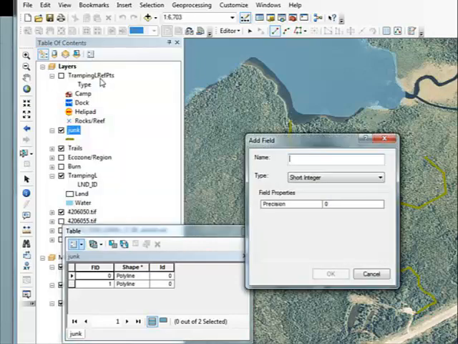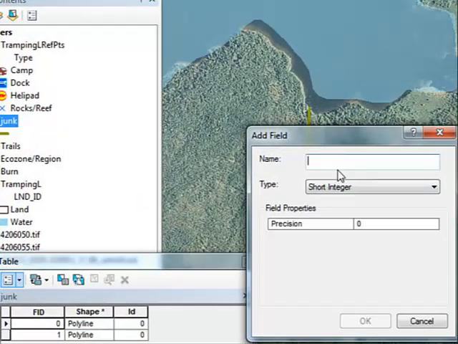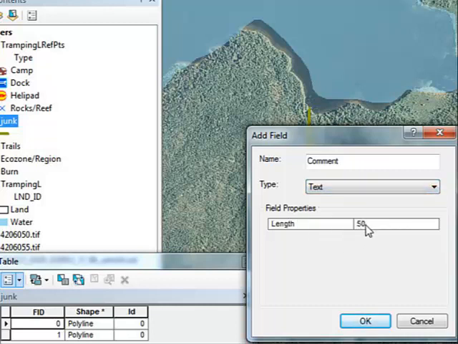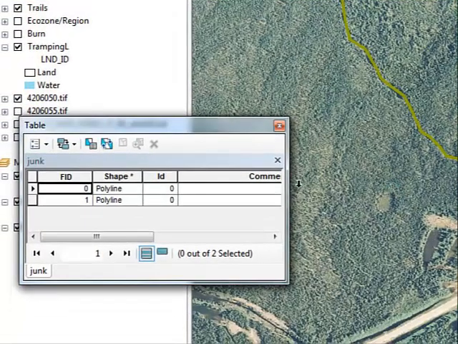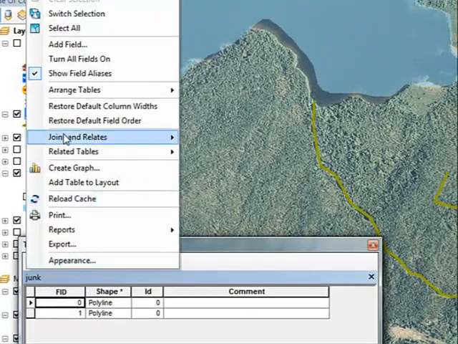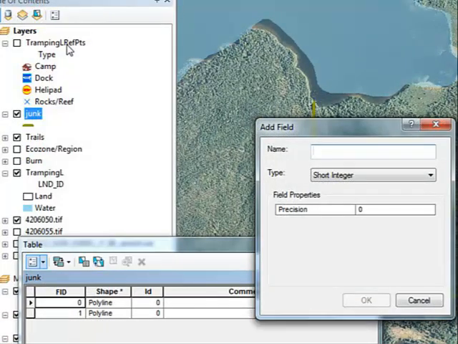Now I'm going to add one called comment, and it's going to be a text field, and I'm going to make it, I don't know, 35 characters wide, or letters, and hit OK. And that field's now added to my table. I'm going to add one other field, and I'm going to call it length.